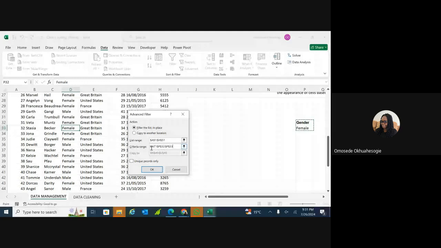So the other thing you're also supposed to look at now is what do you want to do? Do you want to filter it in this place, or do you want to copy to another location? You understand? But we don't want to filter here. That is why we're using advanced filter. We want to copy to another location. You click copy to another location. You understand? So that is why you now see this space is open for you to edit. Before it was like this.